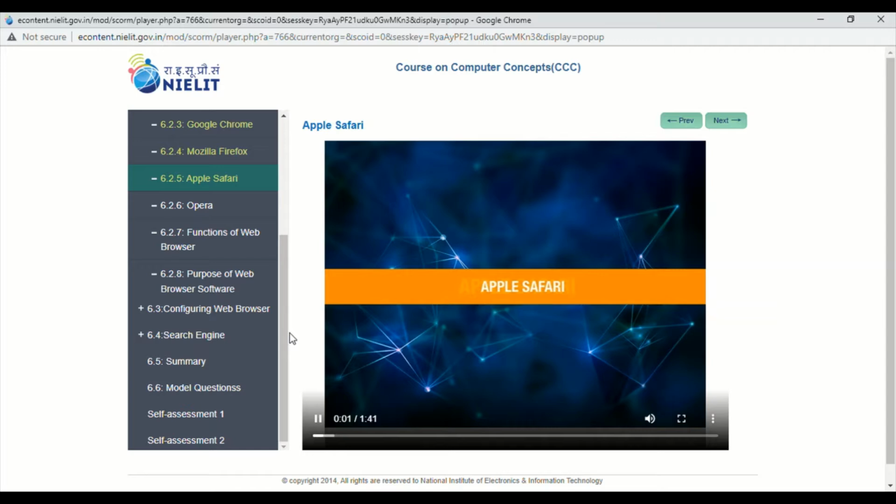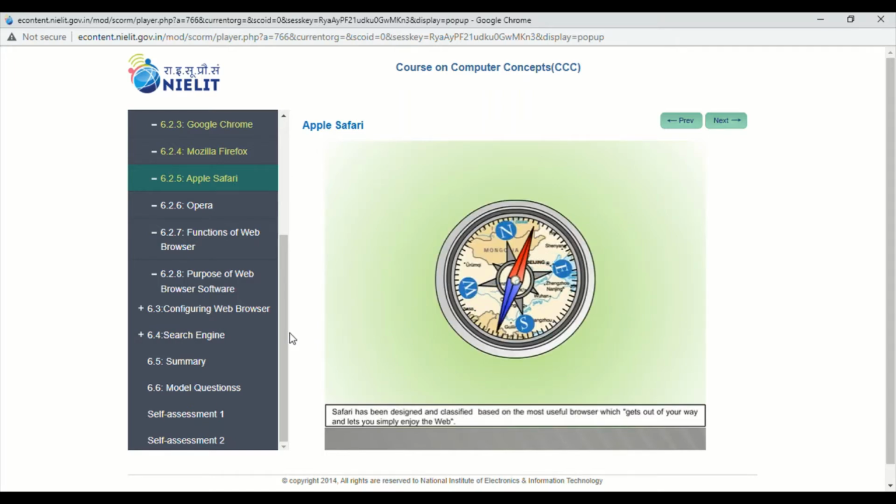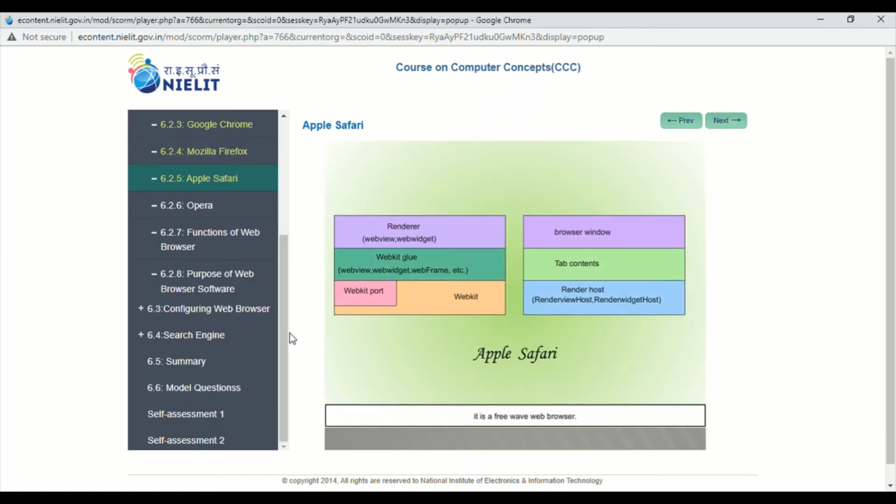Apple Safari. Safari is a web browser developed by Apple Incorporation. Safari has been designed and classified based on the most useful browser, which gets out of your way and lets you simply enjoy the web. The heart of Apple's Safari browser is the WebKit engine, which is responsible for functions like displaying graphics, rendering fonts, running JavaScript, and determining page layout, and it is a free web browser.